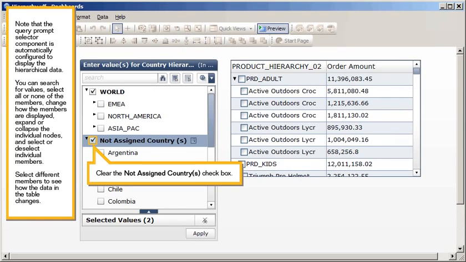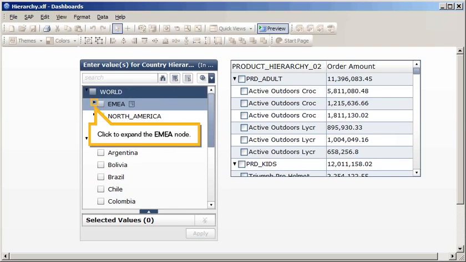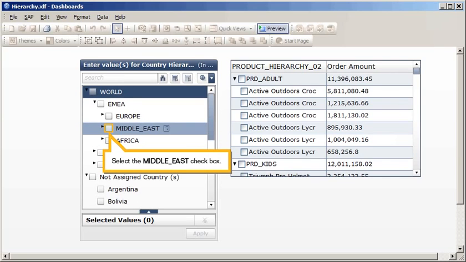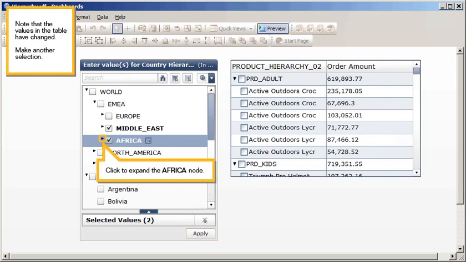Select different members to see how the data in the table changes. Clear the Not Assigned Countries checkbox. Clear the World checkbox. Click to expand the EMEA node. Select the Middle East checkbox. Select the Africa checkbox. Click Apply. Note that the values in the table have changed.